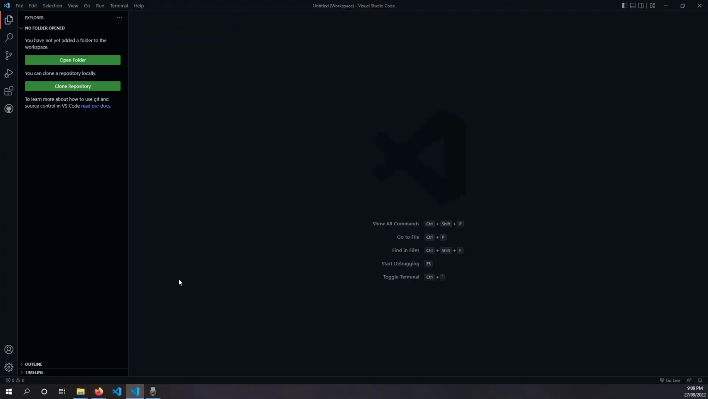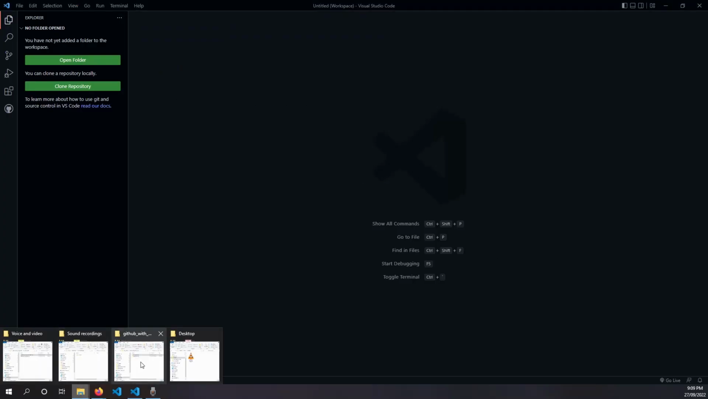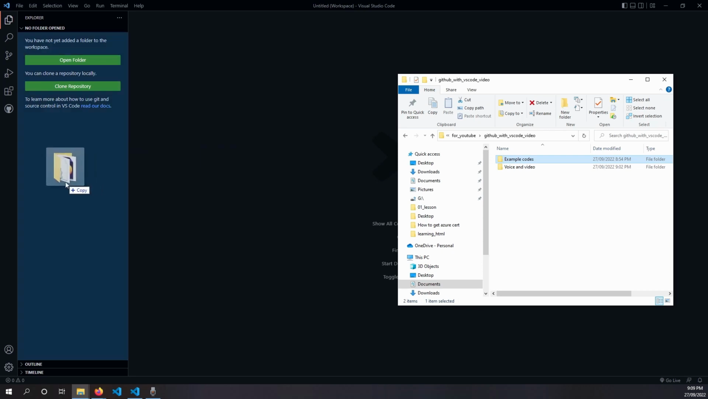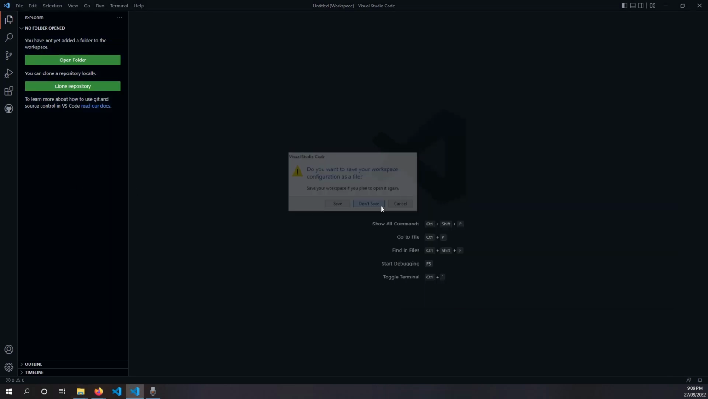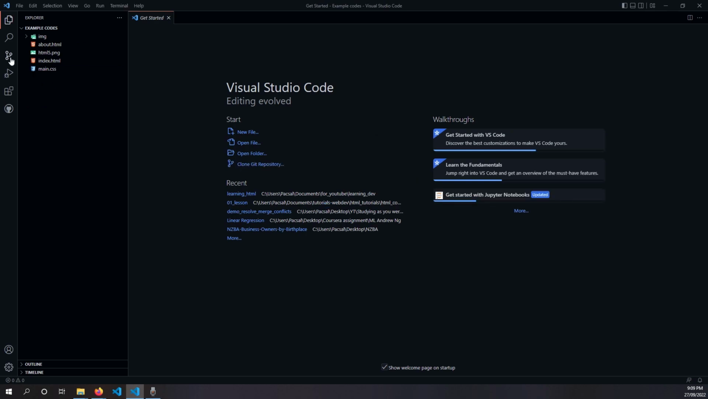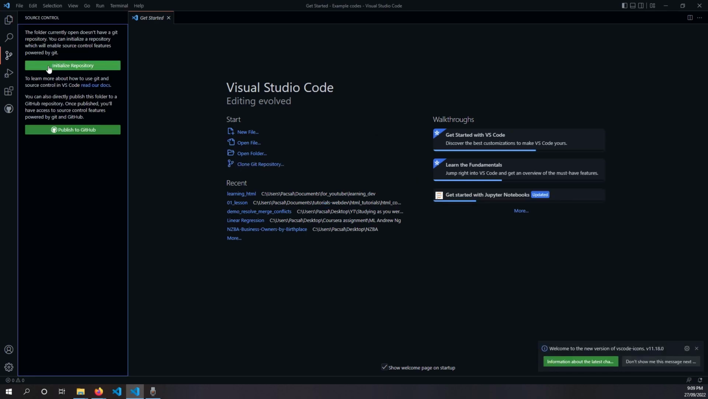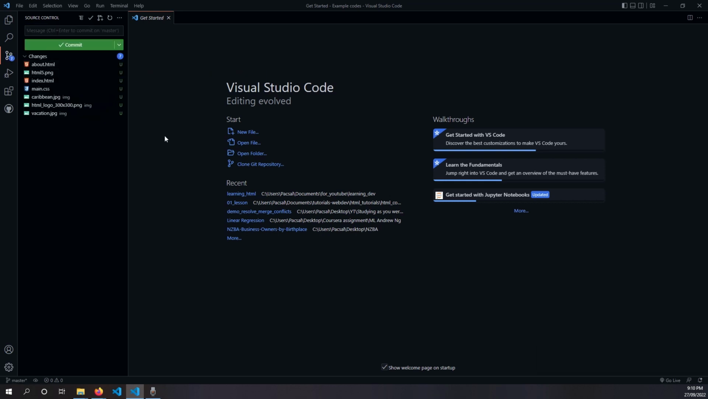So to get started, we drag our project folder to Visual Studio Code. I'll say don't save for now. And we'll go to Source Control, Initialize Repository. We can see that next to these files, there's this initial U there, and that stands for untracked. And that is how you know the files are not being updated with Git. Now from here, let's try to commit and push.